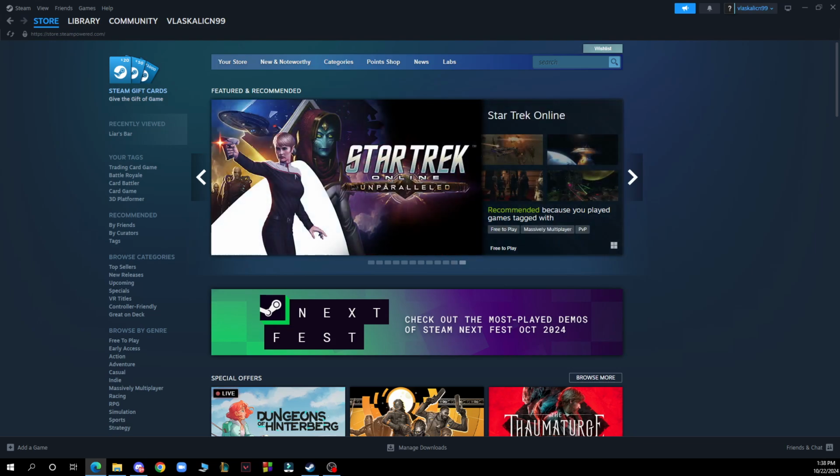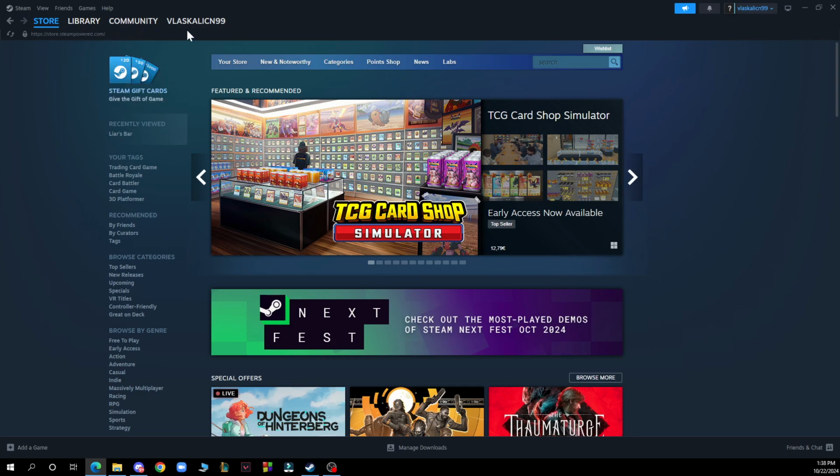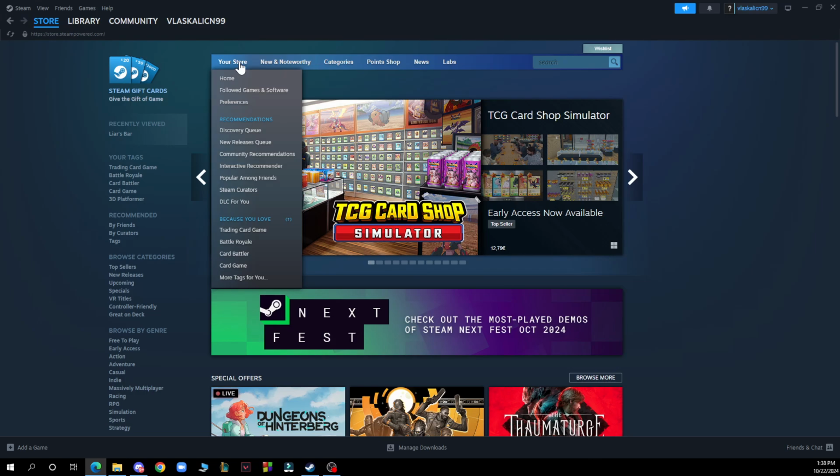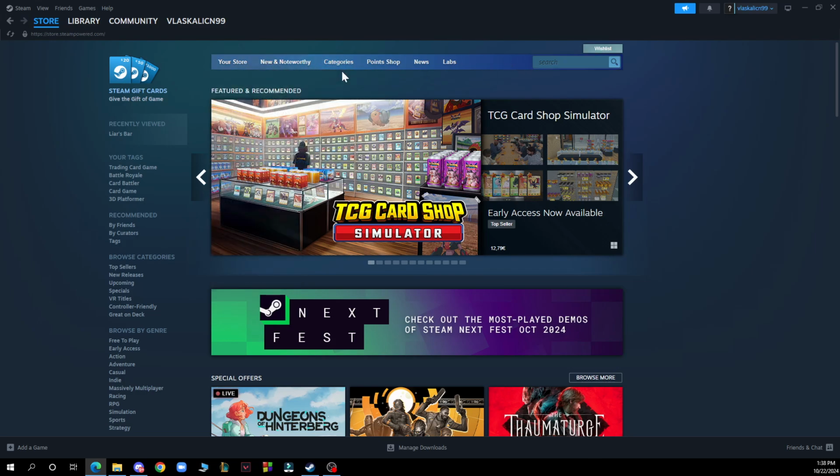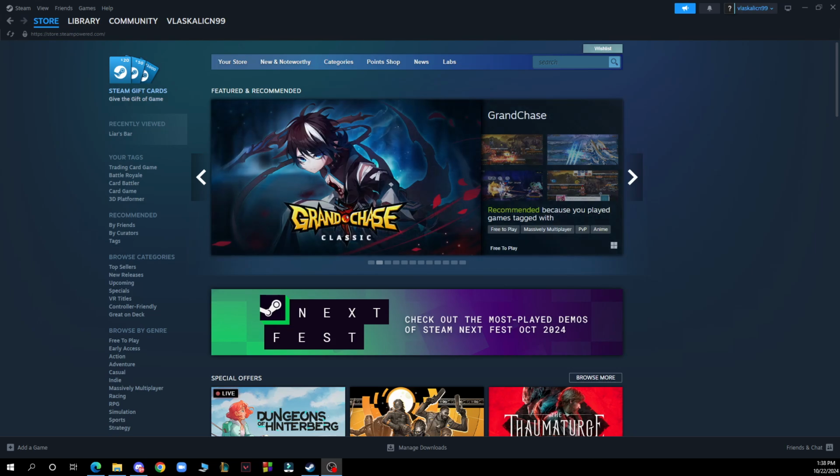So in the top left corner, as you can see, we have the store, library, we have the community and your profile. And in the middle of the screen, we have the bar where you have your store, new and noteworthy, categories, and the search bar. But now guys, let's see how you can actually go and enable FPS counter on Steam.